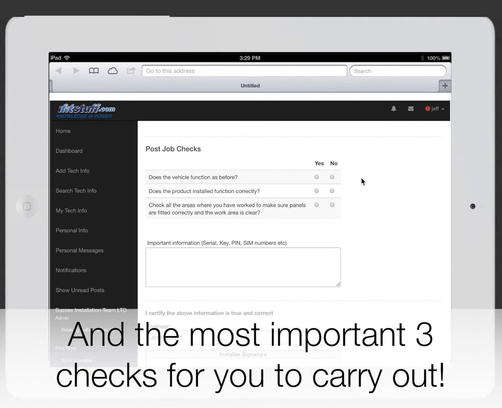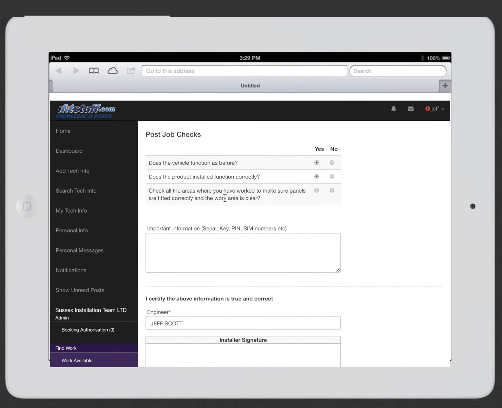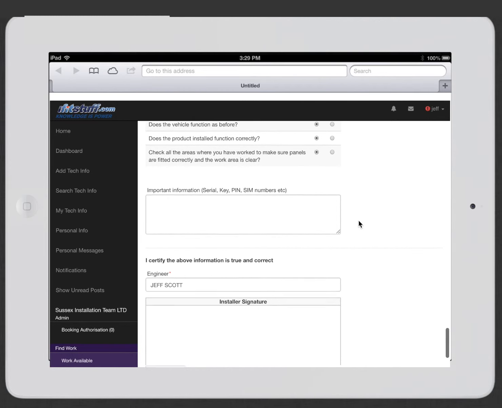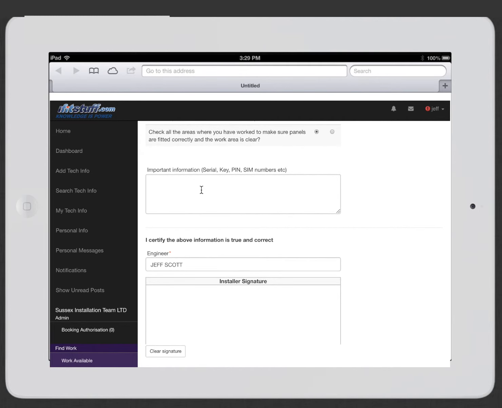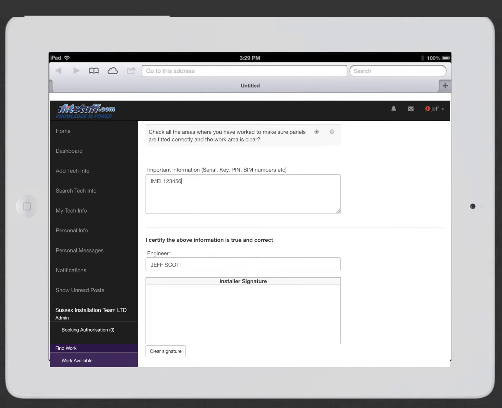Now just a few questions. Does the vehicle function as before? Yes. Does the product installed function correctly, commissioned, etc.? Yes. Just check around all the areas you've worked to make sure all the panels are fitted correctly and the work area is clear and you haven't left a big mess in the customer's car. Here's a place for important numbers, PIN numbers, IMEI numbers, so it could be IMEI 1, 2, 3, 4, 5, 6, 7, 8, 9.